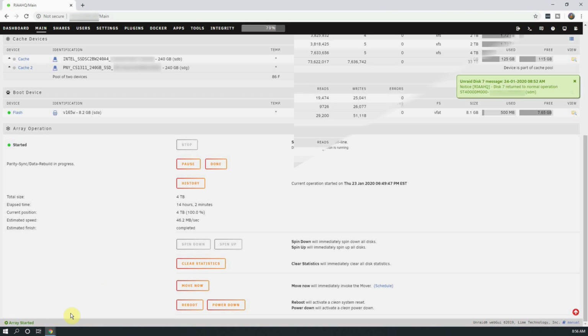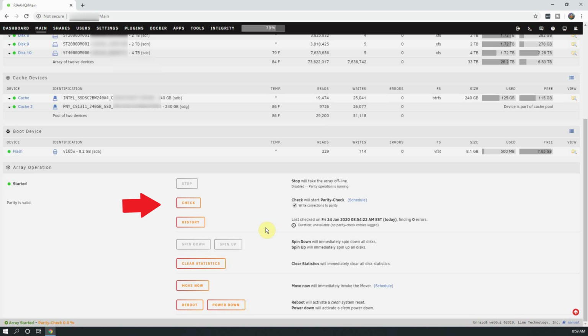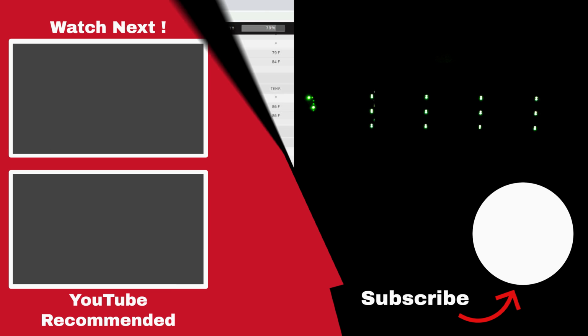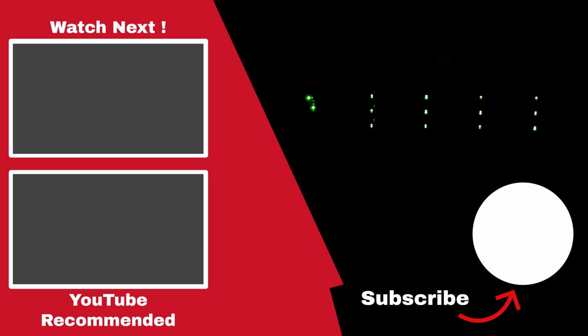Now is a great time to run a new parity check to make sure everything is healthy as expected. And with that, we have successfully swapped out an old, smaller data drive with our previously used parity drives that were also swapped out with larger drives, allowing us to now add larger drives to our array for more capacity.